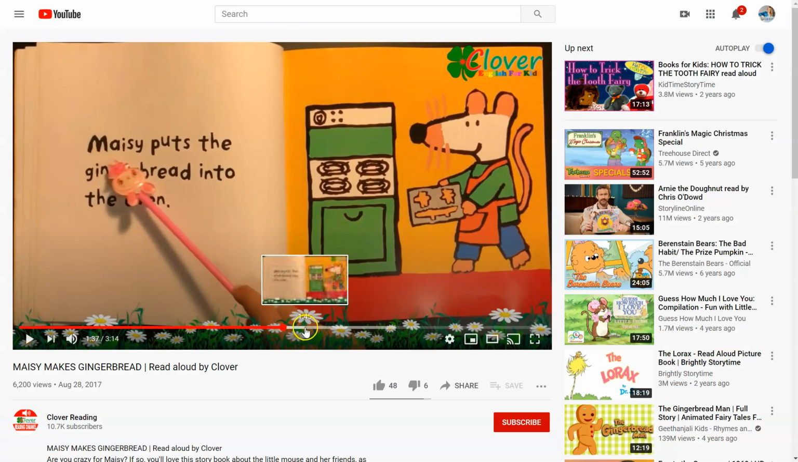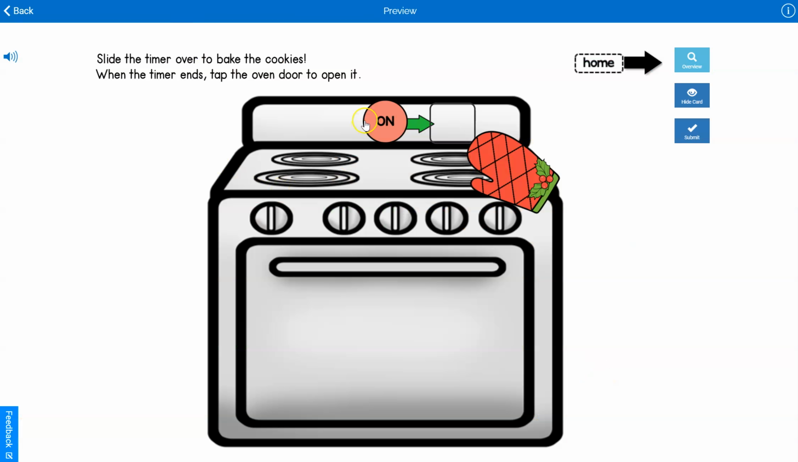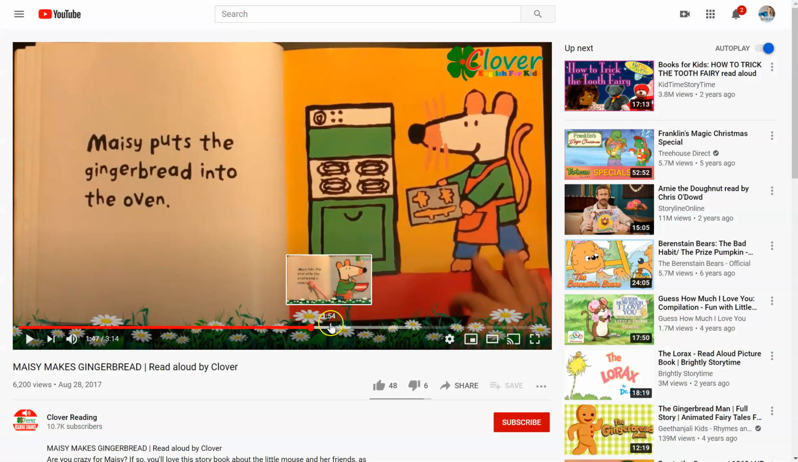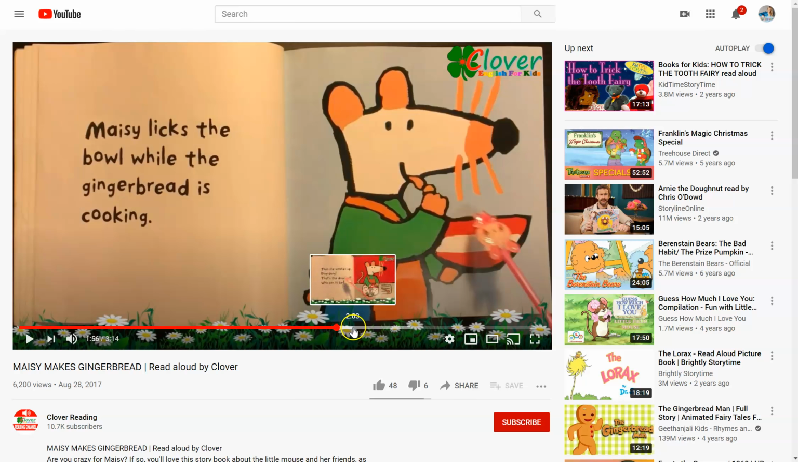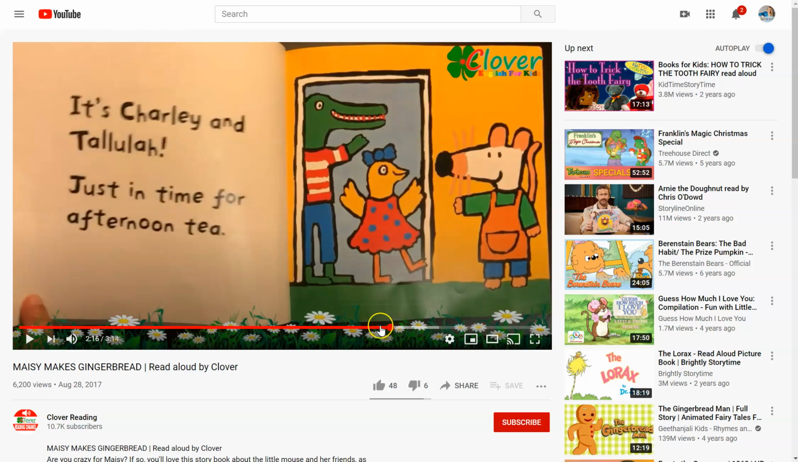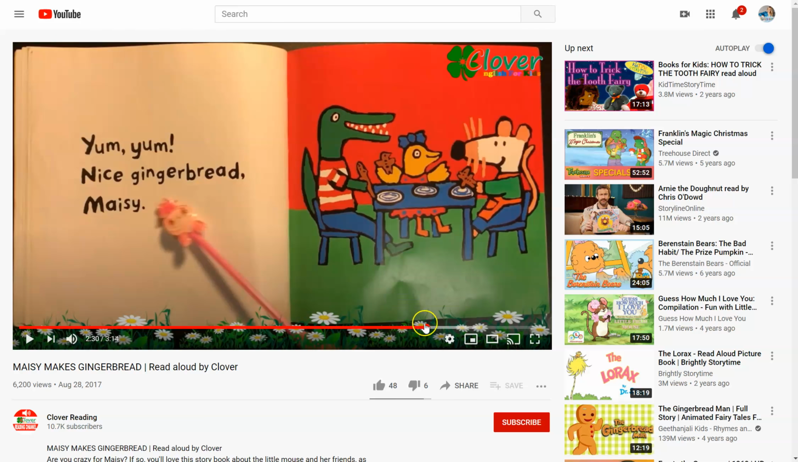Just like Maisie did, she puts it in her oven and then we have to wait. So we're going to turn our timer on and you'll hear it. It clicks, we're clicking our timer on, and now it's going to count down. When the timer gets to the end, we're going to open our oven. And here we go. We click the oven open and now we can decorate our gingerbread. Then with Maisie, there it is, she's doing her dishes. We could talk all about that because that is definitely something they would have to do at home. They have to clean up, do their dishes, all that. And now they're eating their gingerbread.